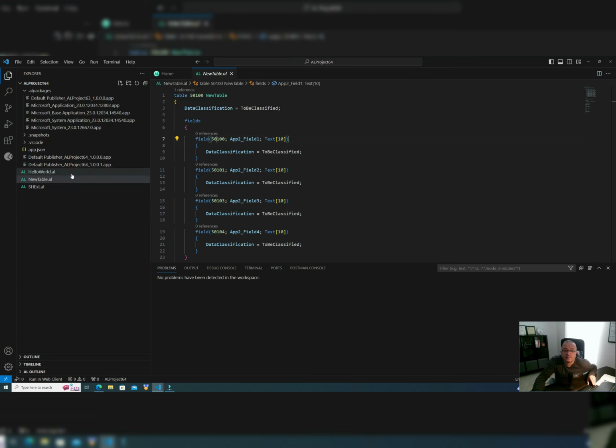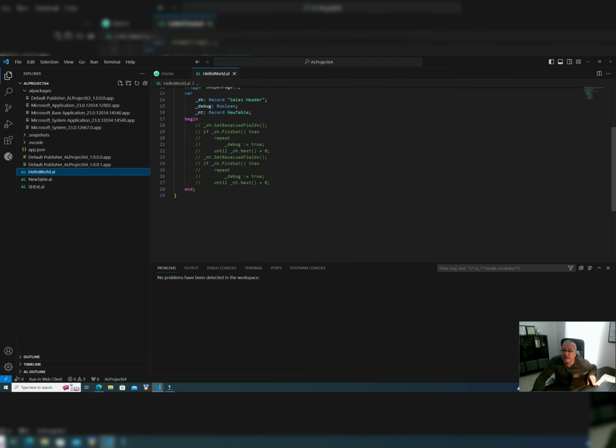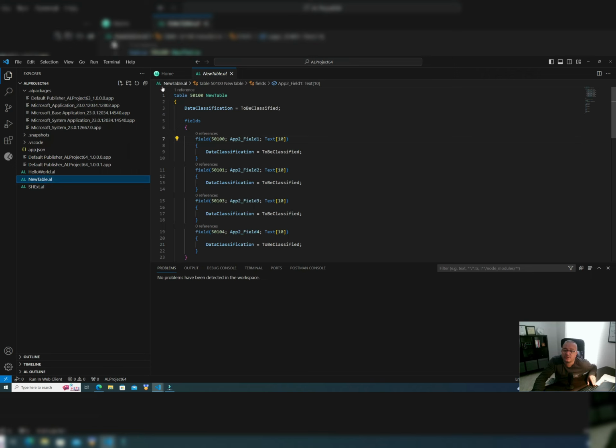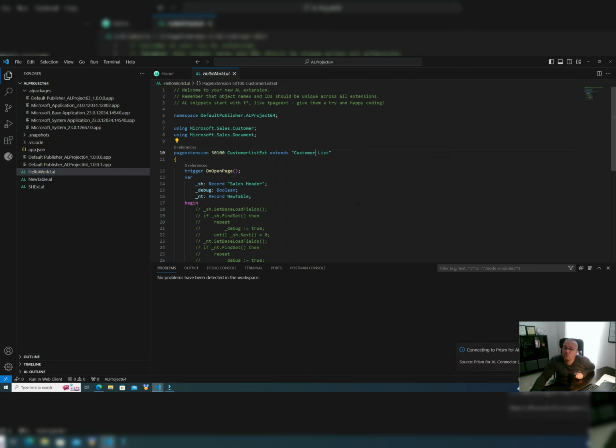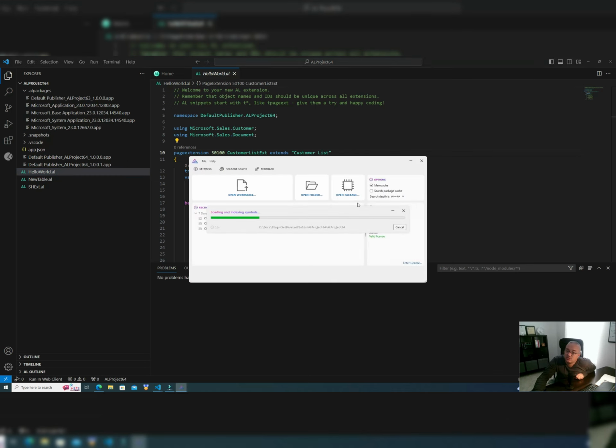And then yeah, that's the most important for this extension. We can definitely look at, let's see how the diagram for this extension looks like. I'm gonna use here a software called Prism for AL.